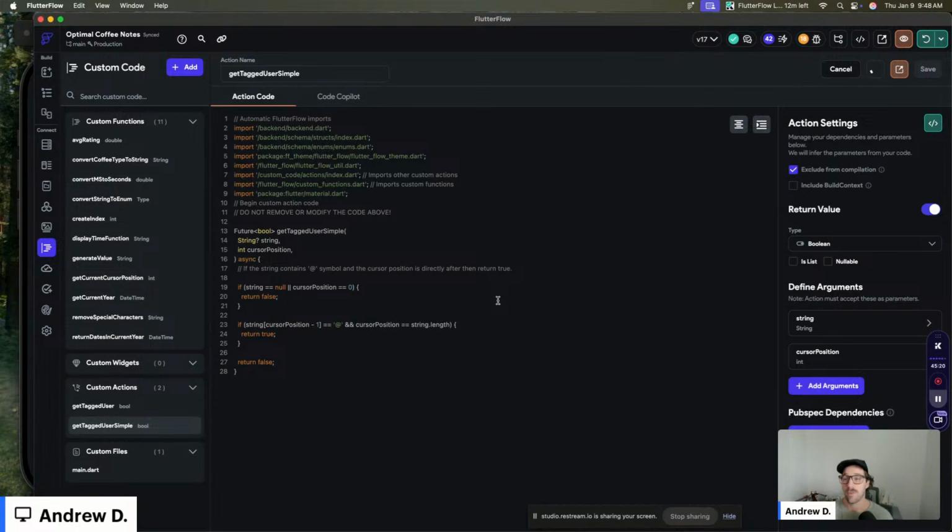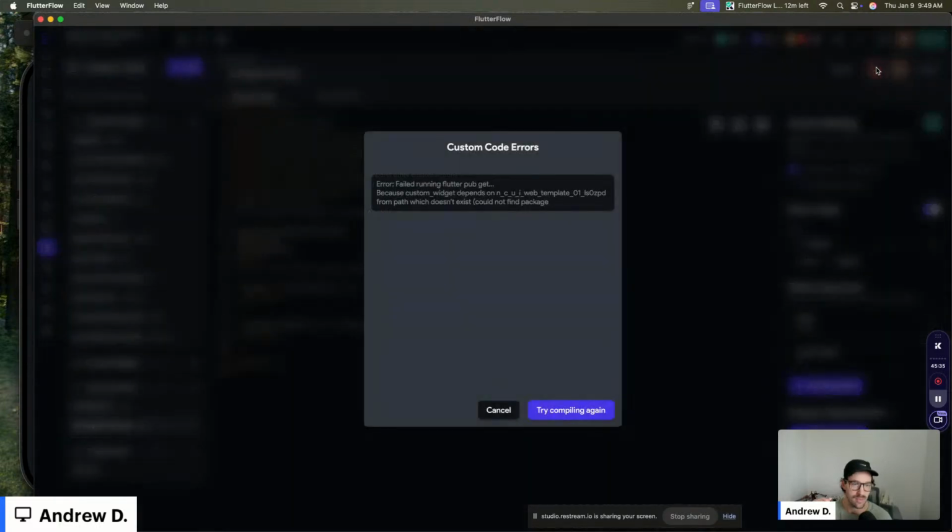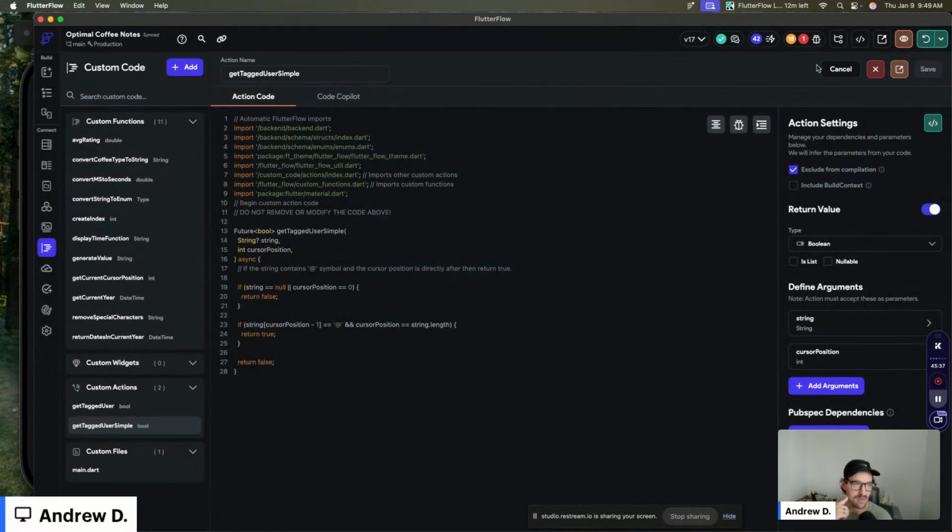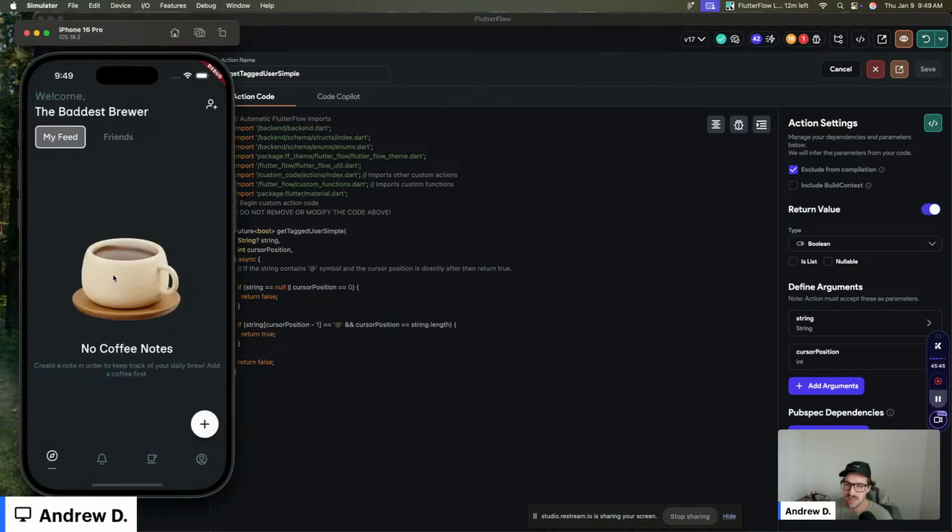And then on my custom action, what I'm doing is I'm returning a Boolean, right? I'm returning it true. I'm taking in a string, which is going to be the text, and then the cursor position. It doesn't really affect building. So it takes in the cursor position.